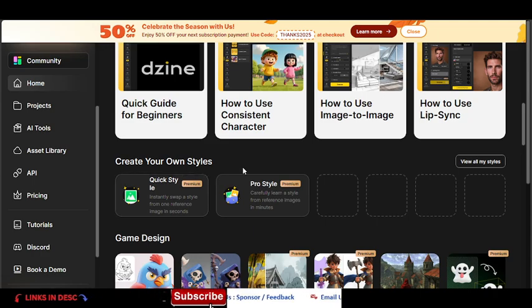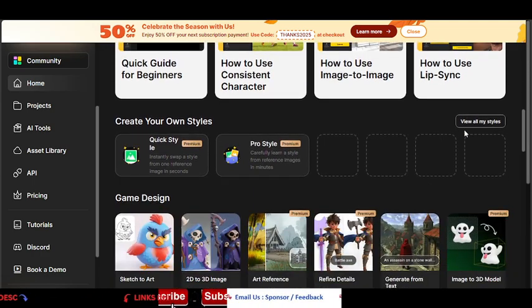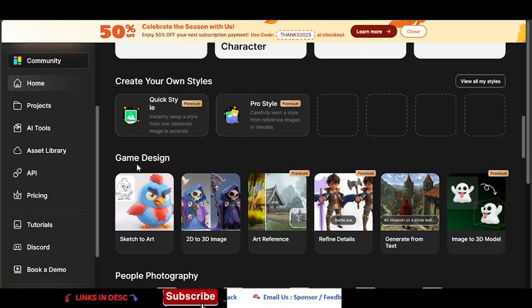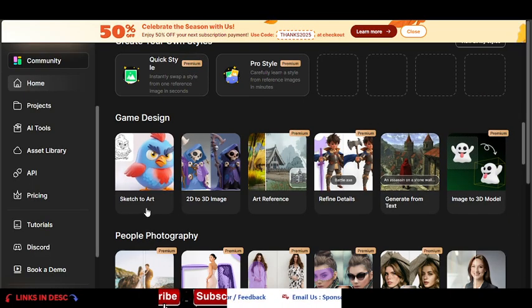Here are the styles. Okay, you can view all the styles over here. Then game design, sketch to art. Okay, then you have 2D to 3D image, art preference, refine details, generate form, and image to 3D model.